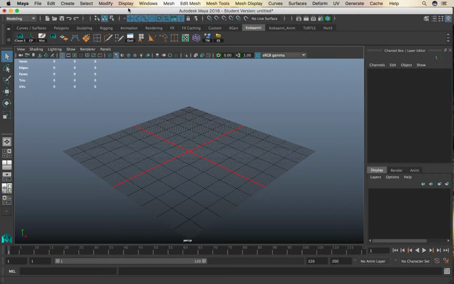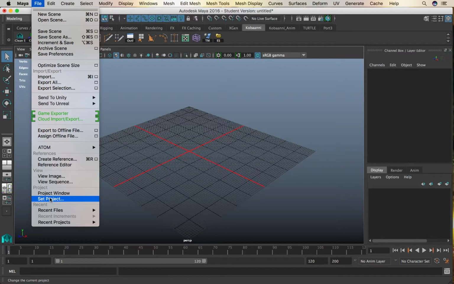Hey guys, Kobani here with part 2 of the first video on modeling basics in Maya. Today I'll be going to Zbrush with the model and we'll be working on some textures in Zbrush.